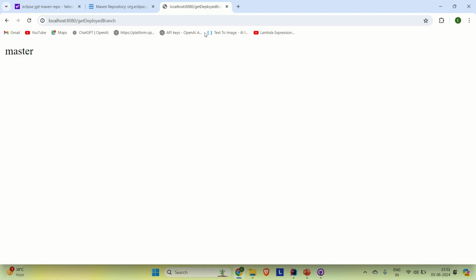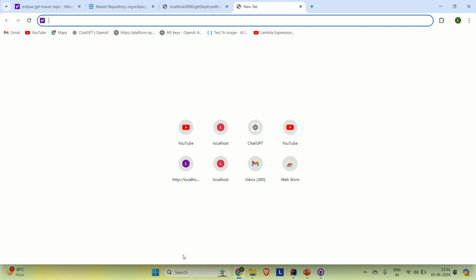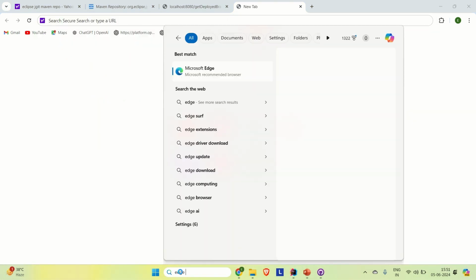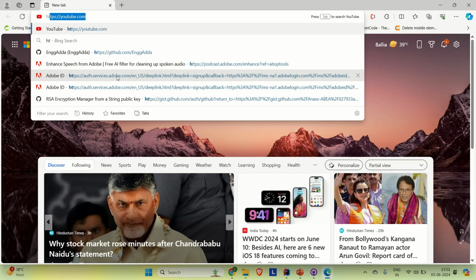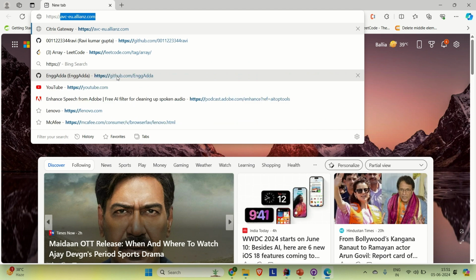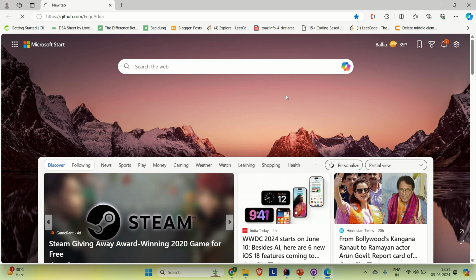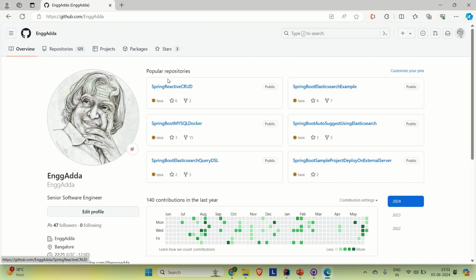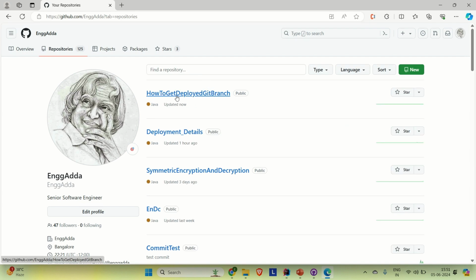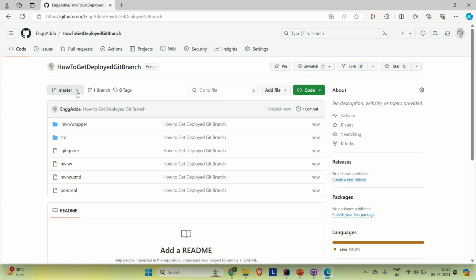And let me try to go there. Okay, so it is open in the Edge. Let me open it up here. Okay, this is my GitHub account. So here if you go to the repositories, you will find that application being pushed here. Okay, and if you go inside this, you will find that we have only one branch, which is the master branch.